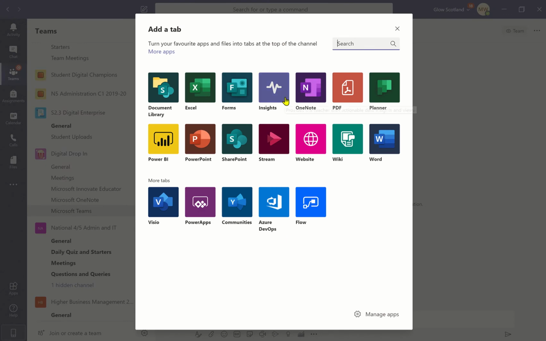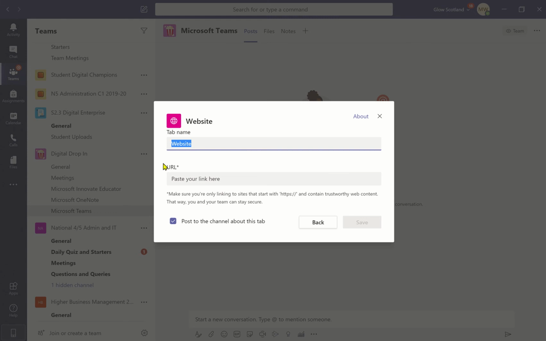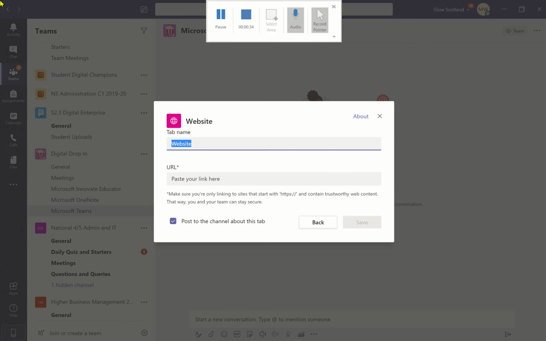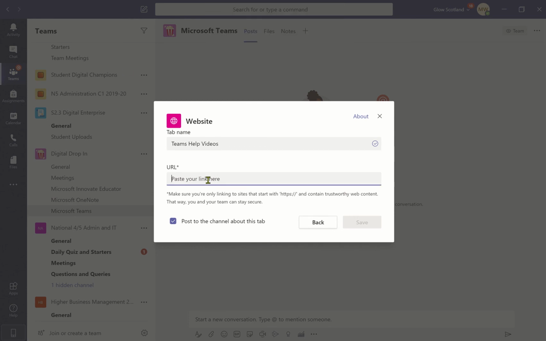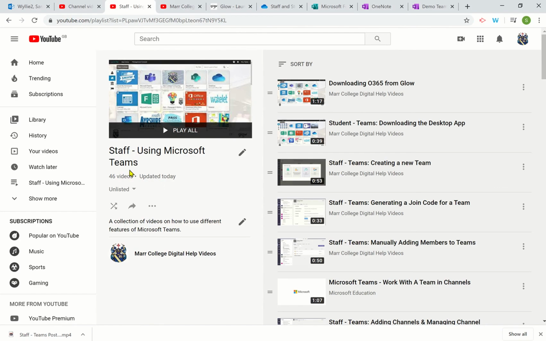So if we go to the plus symbol here, you'll see all the different things we can add. So we've got insights, you could add a form, you could add a spreadsheet, you can add planner. If we want to add a particular website, then if we go to website, we can give it a name. And then you just want to paste in the link.